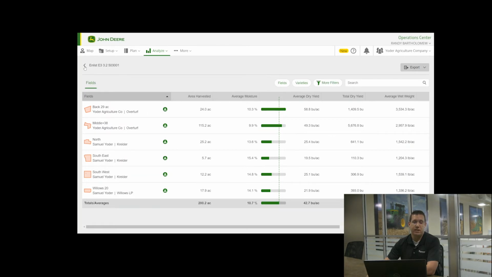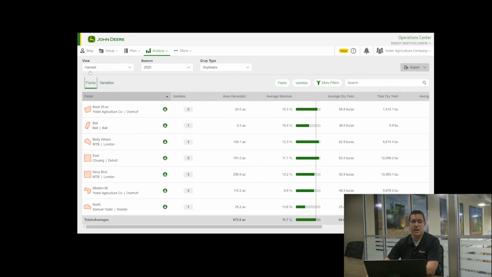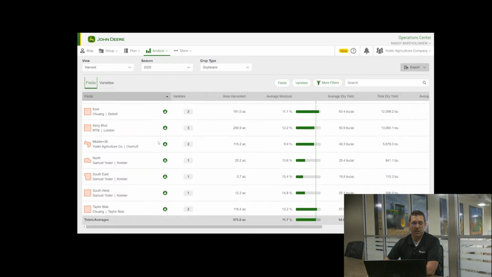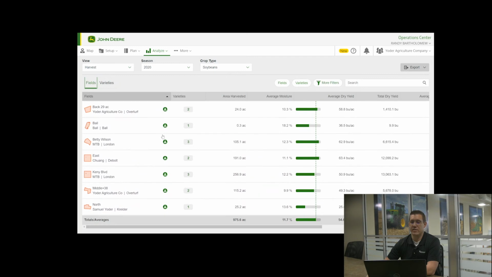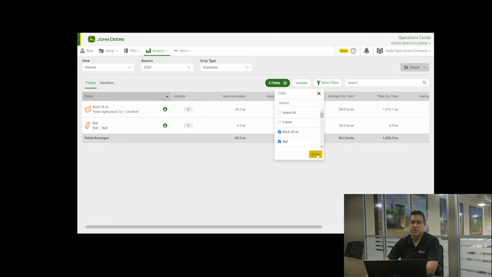So let's click the back arrow up here again. We'll back out of here and we'll go back to the fields section again. So we're looking at harvest 2020 soybeans. We also have some options here if we want to run some reports and we don't want to look at all the fields, we want to be a little more specific. We can click on the fields button. And let's say that we just want to look at the Back 29 and the Ball field, okay? So we click done here. Again, it automatically filters out to those 2 fields, okay?